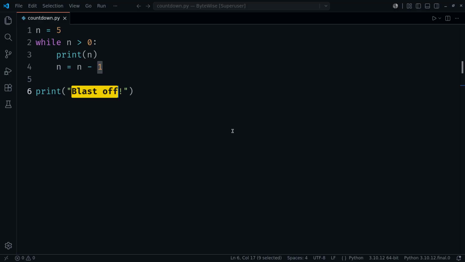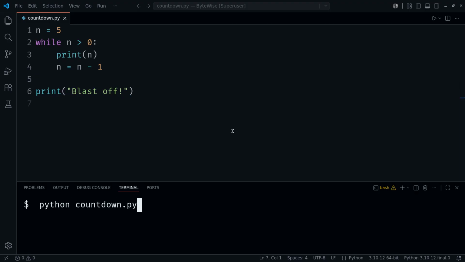N starts at 5. Loop while n is still above 0. Each pass, we shrink n by 1. That's what walks it down towards 0. And this line sits after the loop, so it runs once at the very end. There it is. 5, 4, 3, 2, 1, then blast off. Repeated without repeating ourselves? Let's see exactly how.